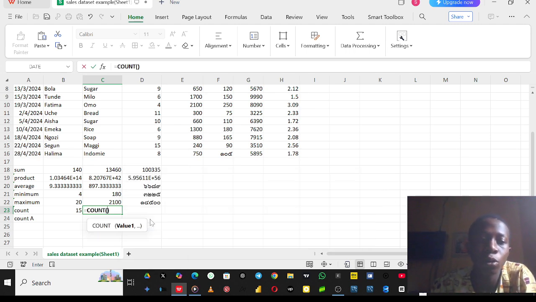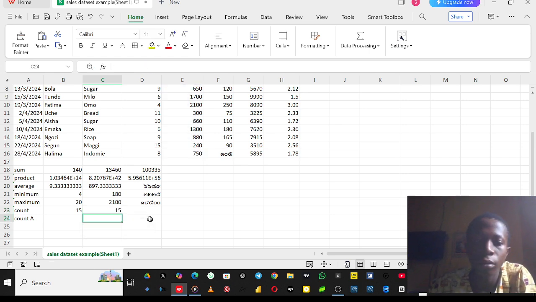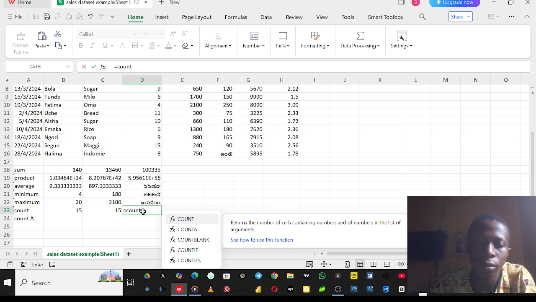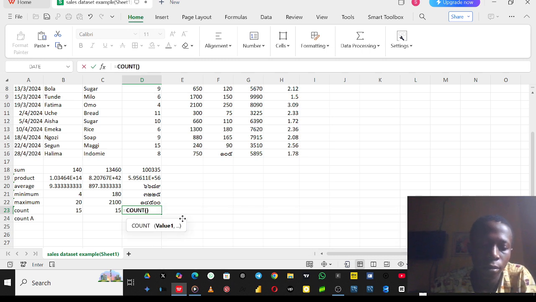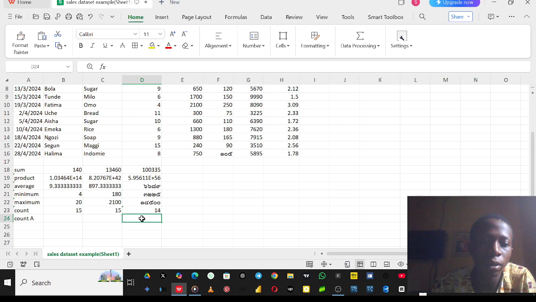So you can just count for E2 to E16. So that's also everything is 15, right? So this one is 14 because of this blank. So that's it.